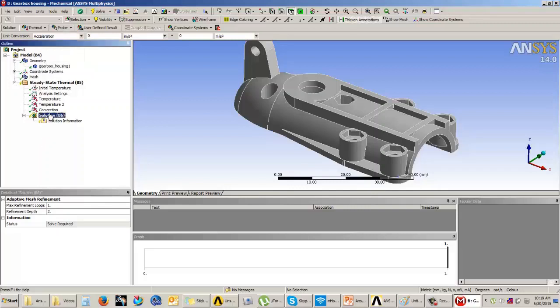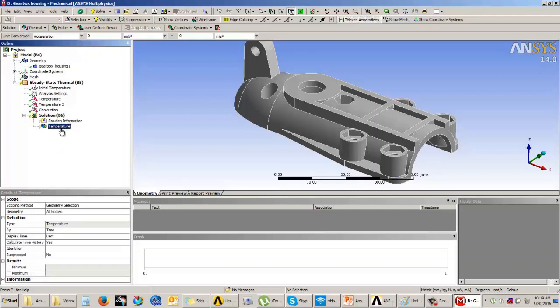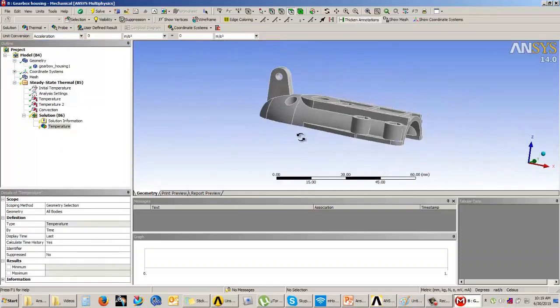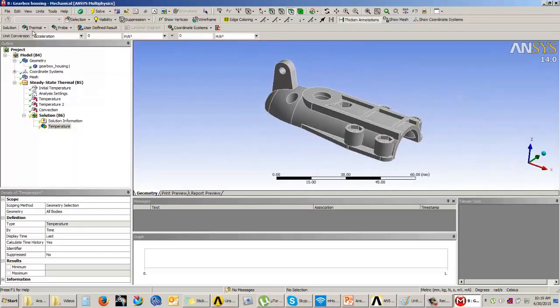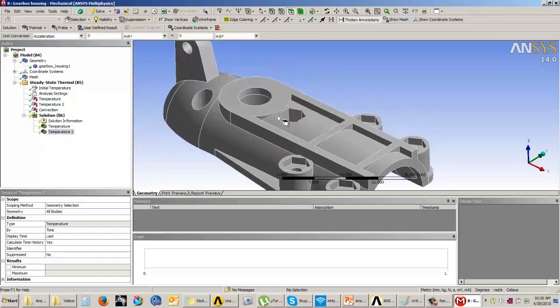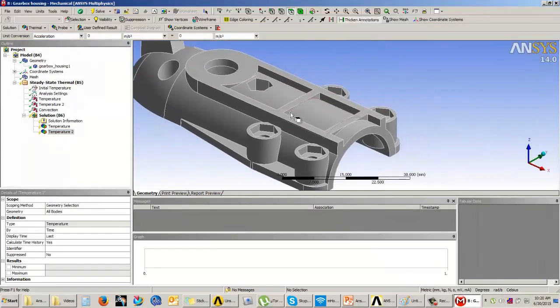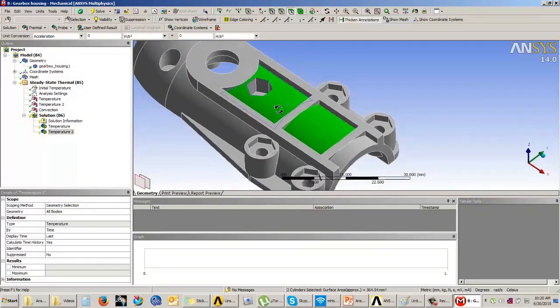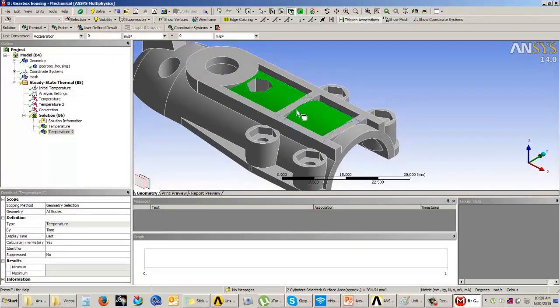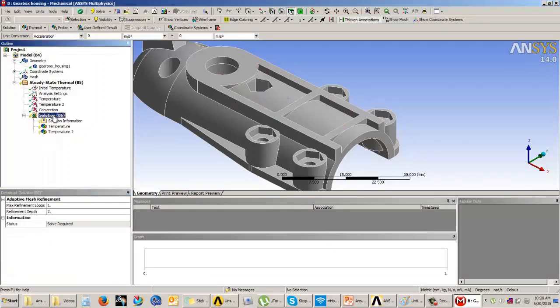Now let us see. I can select the solution option, thermal temperature. This is going to show me the maximum and minimum temperature distribution in the entire geometry. If you wish, you can also add temperature distribution for one particular region. For example, I am only interested in the temperature distribution in these two areas. I can add that, and instead of all bodies geometry, I can select these two faces and apply. So this result is going to give me temperature distribution only in these two areas. Now let us solve this.